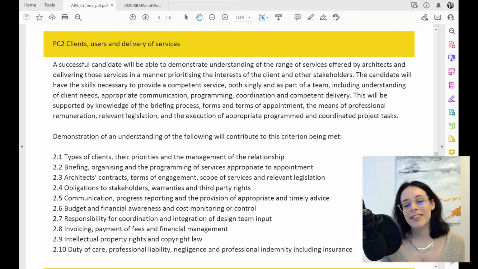Another one that is probably just worth calling out, I mean, they're all obviously equally worthy, but 2.9, intellectual property rights and copyright law, often comes up in Part 3, so always good to know that. And 2.10, specifically professional liability, negligence and professional indemnity, including insurance, always brought up in Part 3. It's always important. It's part of the codes of conduct of every single architectural body, the ARB, the RIBA, RICS, etc., etc. So definitely familiarising yourself with all of that is critical.